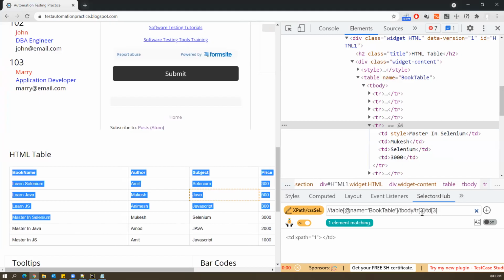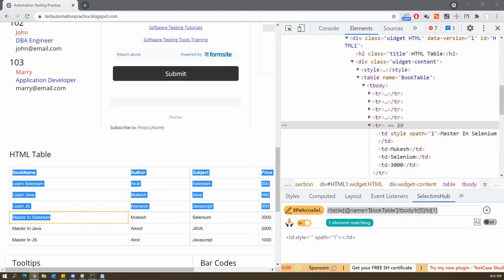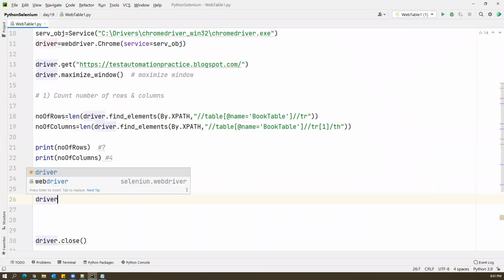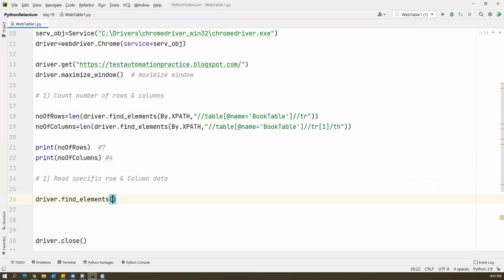Okay. Now I want to get master in Selenium. That is available in the 5th row and first column. So now I capture this one single value using this XPath. Go back. Driver dot find element, because we are capturing one single element. So find element by dot XPath. Specify that XPath. So this will return an element.